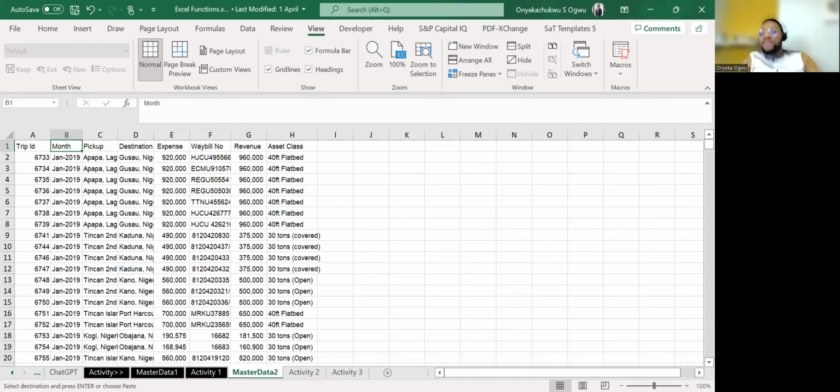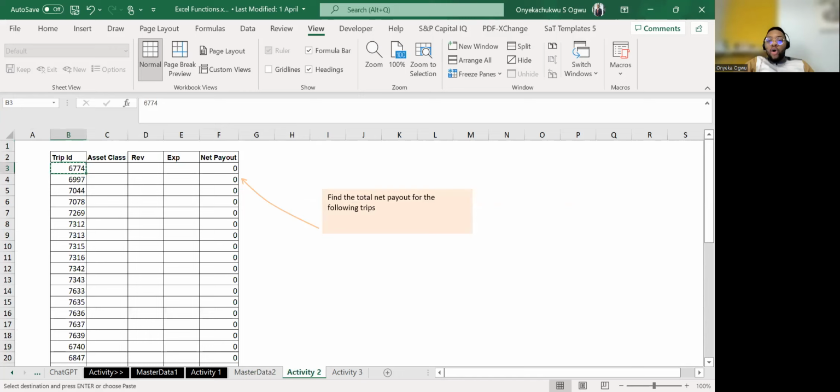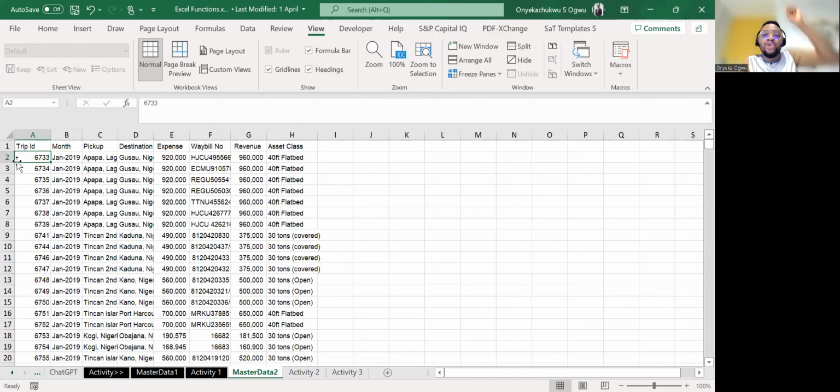So what we use is what we call VLOOKUP, vertical lookup. For you to do VLOOKUP, the first thing that you must know is that VLOOKUP takes a unique identifier. For example, this is a unique identifier. The trip ID is unique to itself.